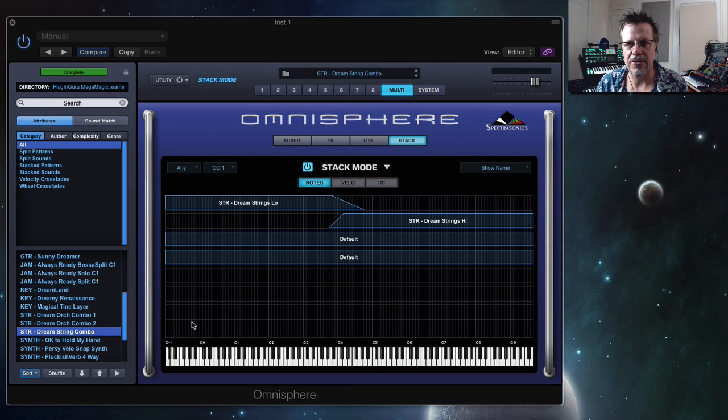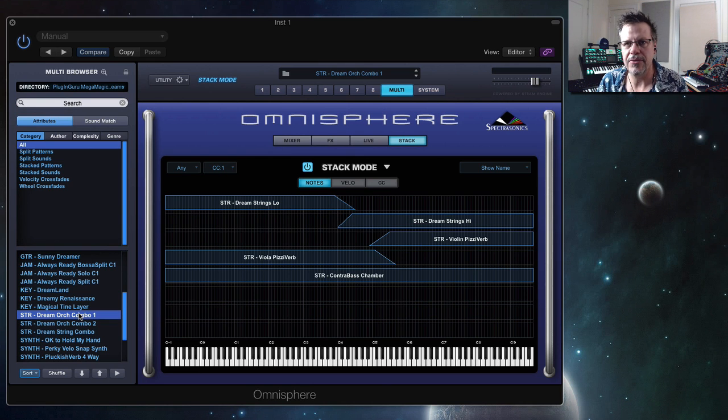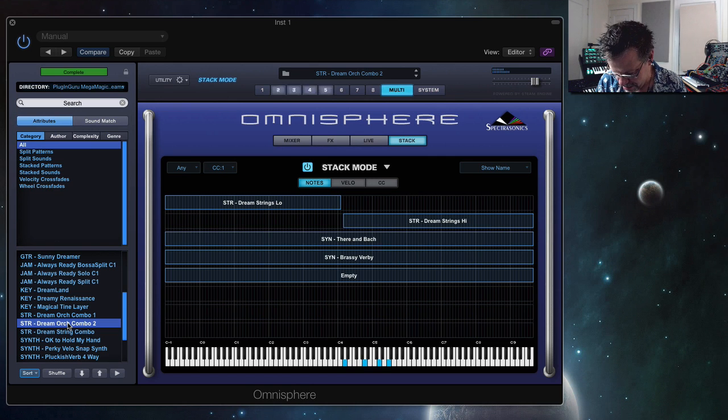Here's a string combo where it's got the 2 strings layered. Great for that kind of stuff. The combos are using pizzicatos and even the, what was it, the contrabass chamber for more rosin. And the second one is using more brass and strings. See?